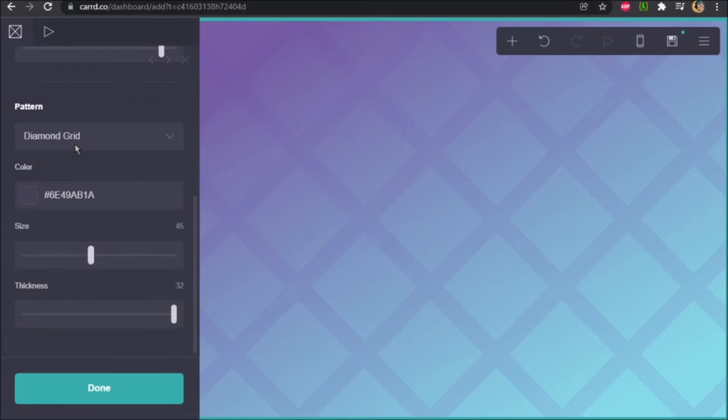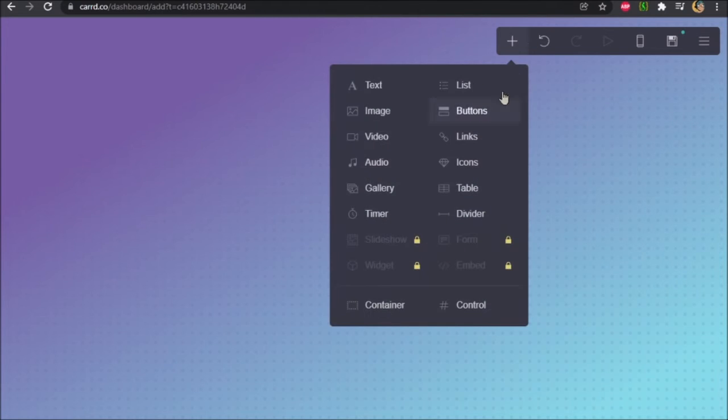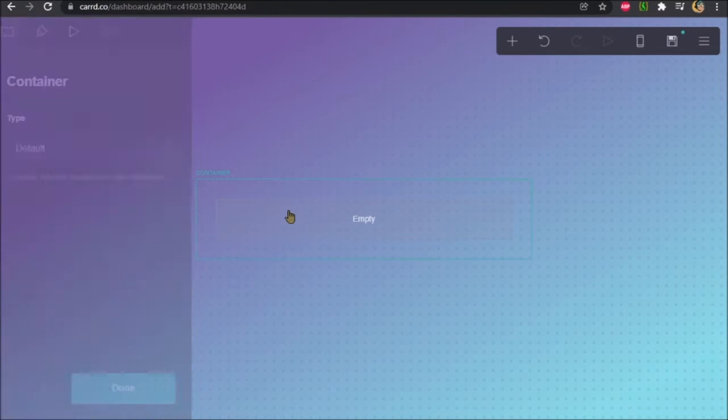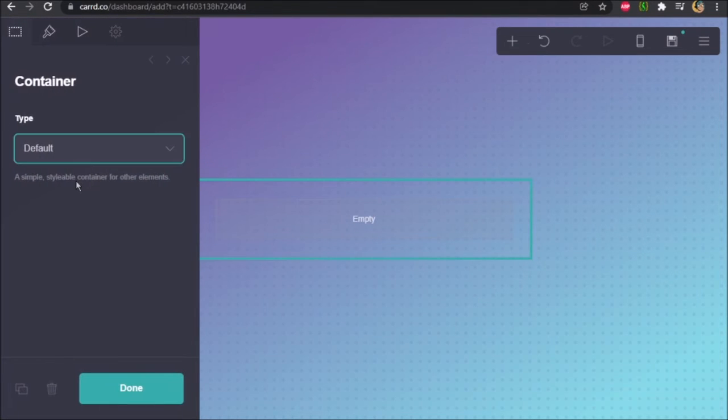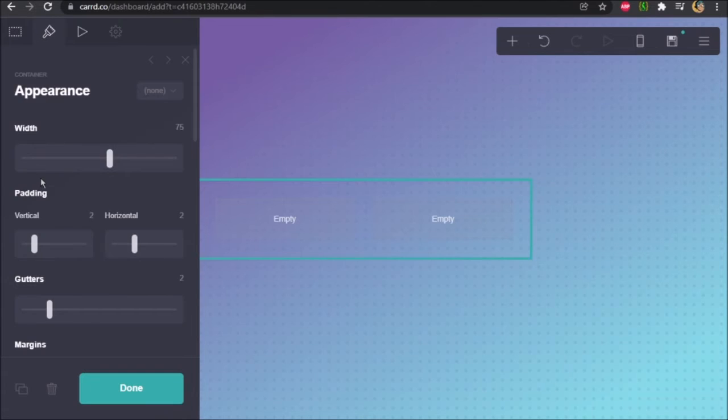I'm actually gonna change it to a different pattern. I'm gonna do dots. So on top of that, you want to put container. That's it. So you go for the container. I selected columns, that way I could put multiple things. So you want to change the appearance of that container.